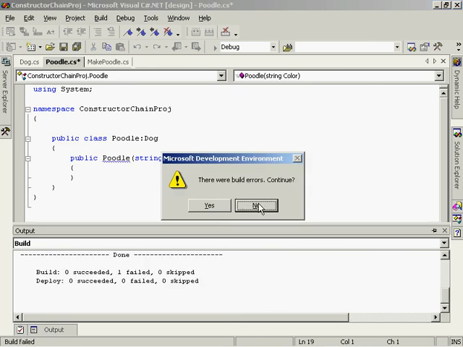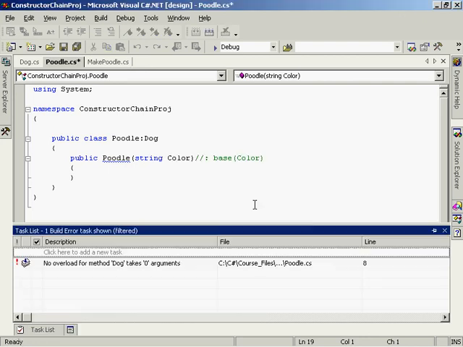Well, this gave us some build errors. I've got some problems at compile time. Let's take a look. According to the description here at the bottom, it tells me that there's no overload for the method dog, which is our constructor, that takes 0 arguments. This is the C# way of telling us that there is not a 0 argument or a 0 parameter constructor for the dog class. Therefore, my object couldn't be instantiated in this example.